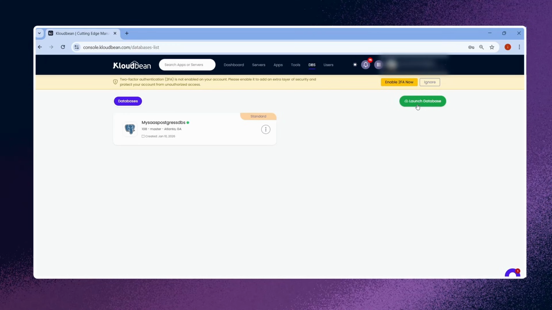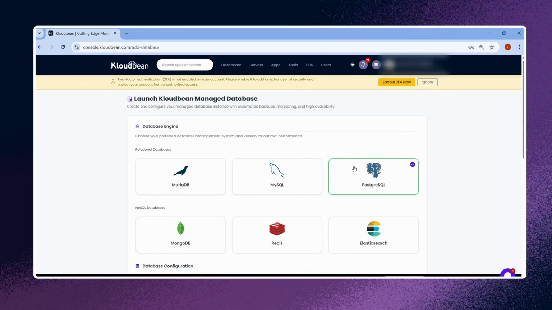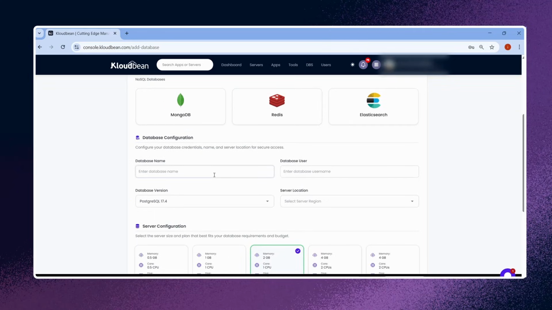In this video, we are going to see a practical guide on how you can have a production-ready Postgres hosted on your own servers. So let's get started with this video.